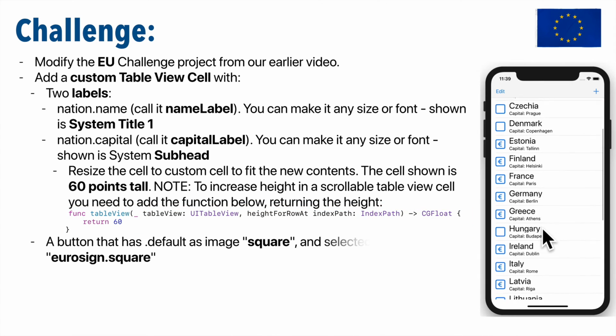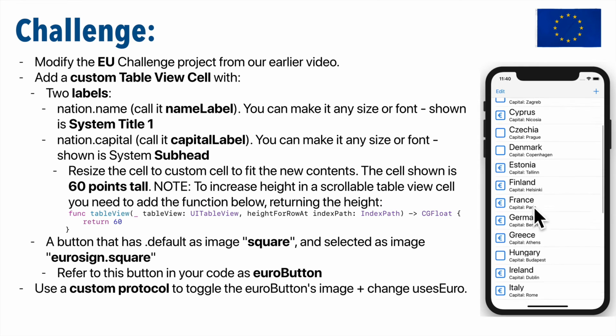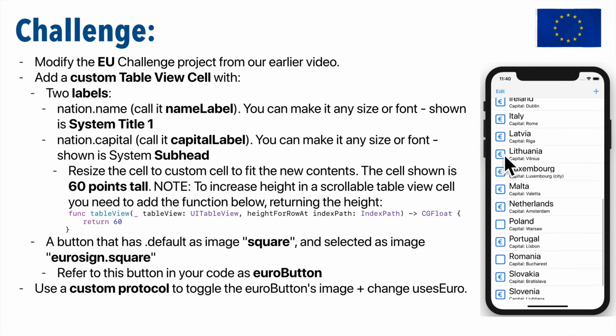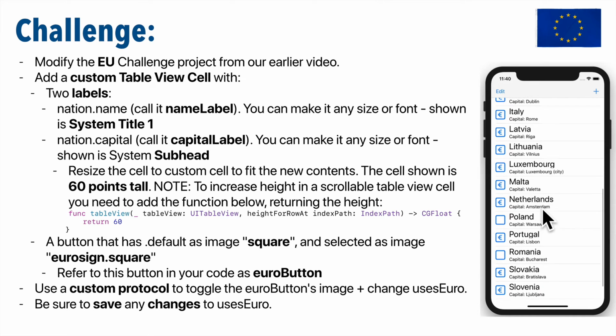Now add a button that has the default image as square and the selected image as euro sign square. Both of these are available in SF Symbols, and that's what you see being used at the right. You can refer to this button as UIButton, use a custom protocol to toggle the UIButton's image and change the usesEuro property, be sure to save any changes to usesEuro, and use property observers to update the cell's user interface.